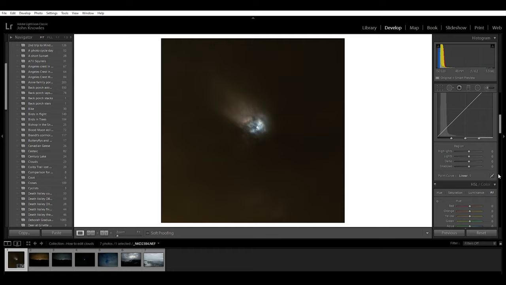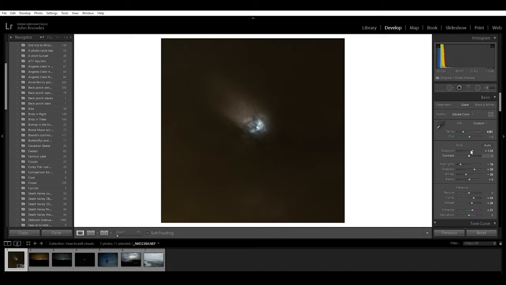Shadows. I can get just a little bit more out of those, but not much. Darks, we're going to bring those down just a wee bit. I can also, if I bring my contrast down a little bit, get a little more out of that without destroying it.